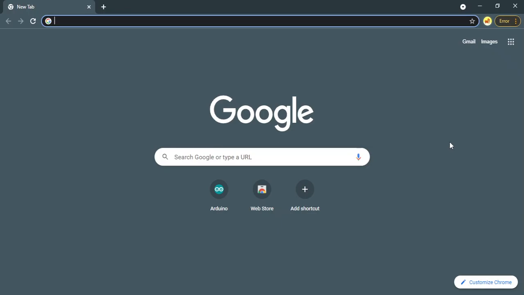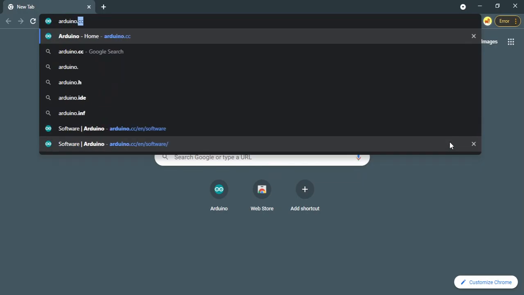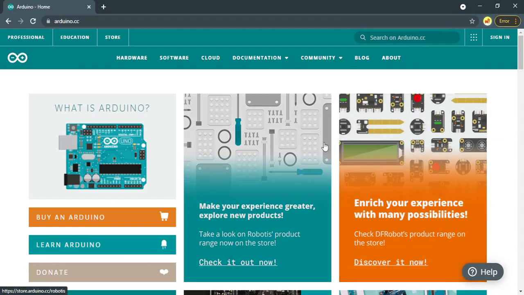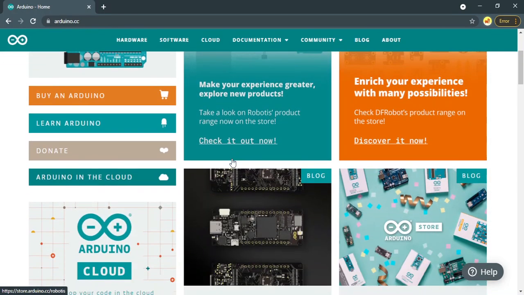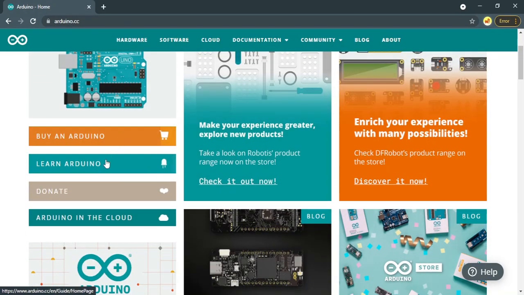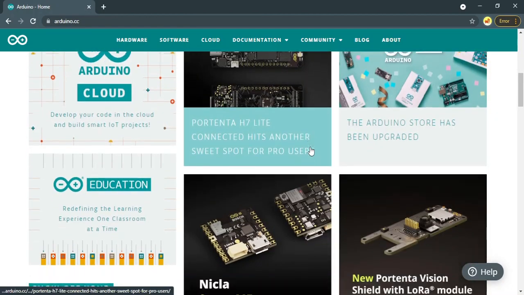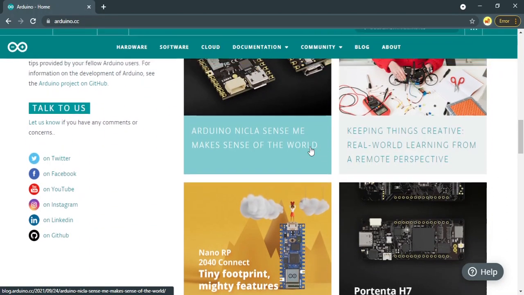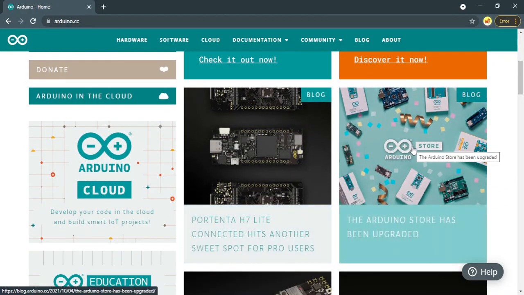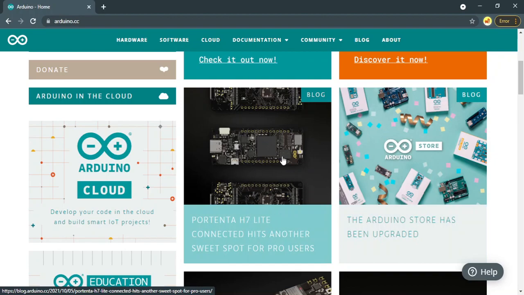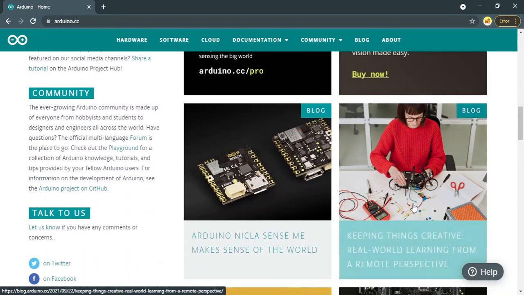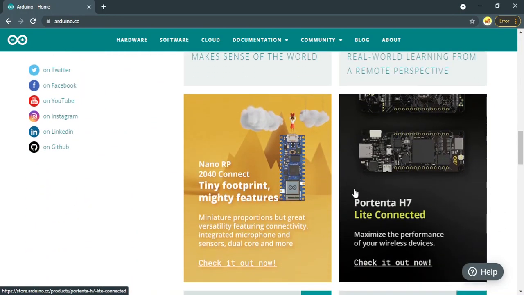So first, go to the website arduino.cc. This is the official website of the Arduino. Okay, so we have here materials for your Arduino. You can buy Arduino, you can learn Arduino. Then there are a lot of blogs here, including other microcontrollers like this one. These are other microcontrollers that we can use.